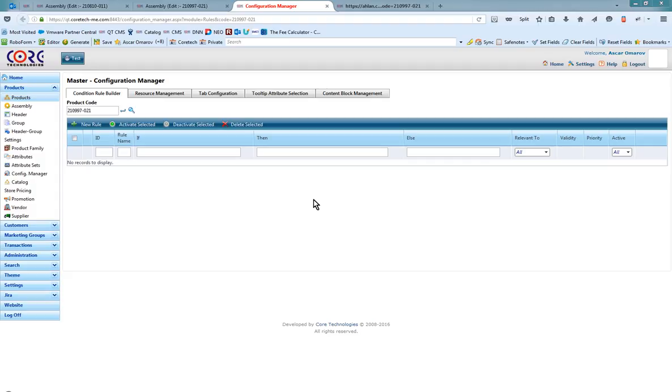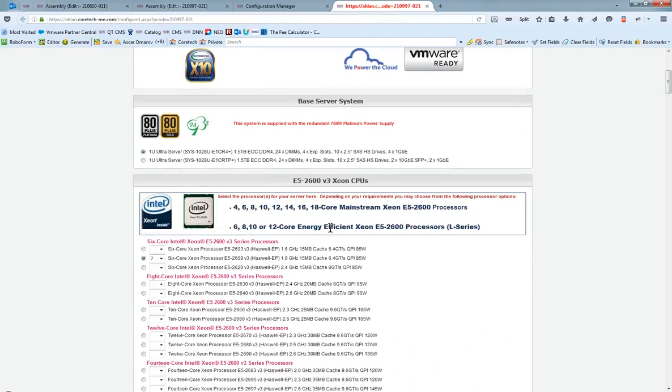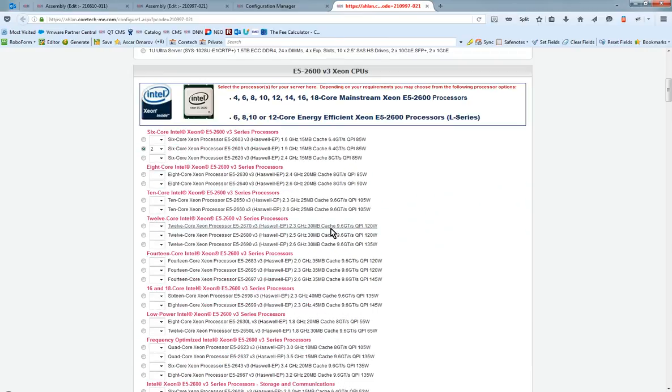Okay, now we are done with the content blocks. It's time to play with the configurator page. Let us go to the test page and let us try to make some selections. First of all, in the CPU block, in the CPU's headers, I will try to change selections, and this works.